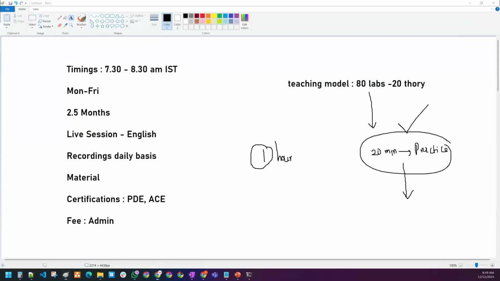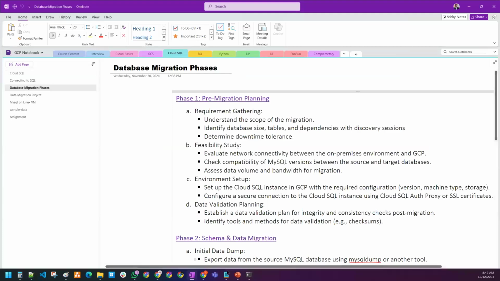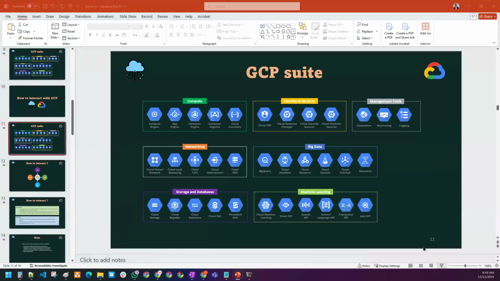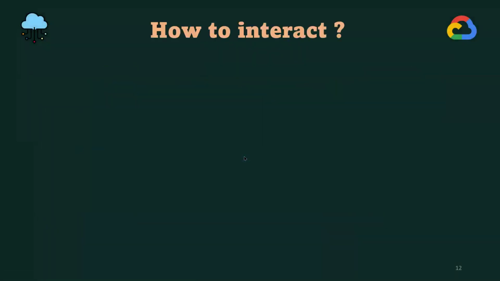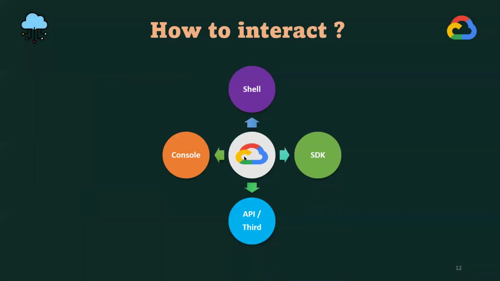So we have our third demo today, where we are going to discuss how we interact with the multiple services in GCP. We have plenty of services. What is the console? What is Cloud Shell? What is Cloud SDK? What are third-party tools? The demo session topics will not be covered later, guys, so you have to attend the demo sessions also. These are continuous sessions only.